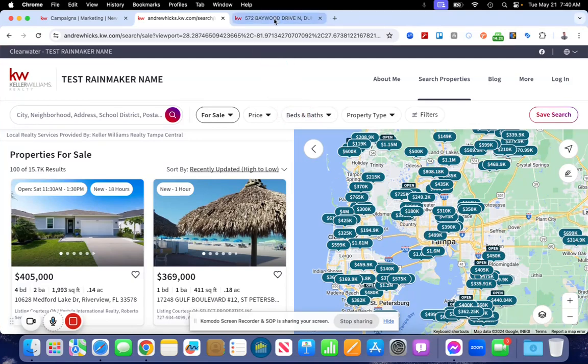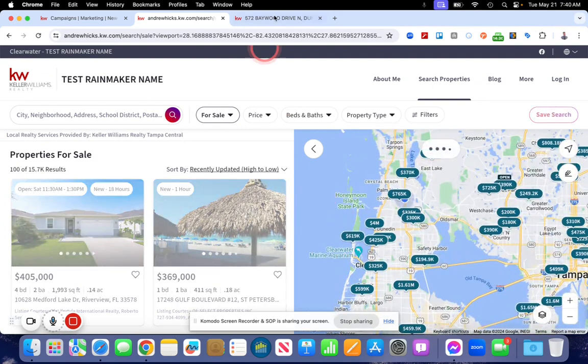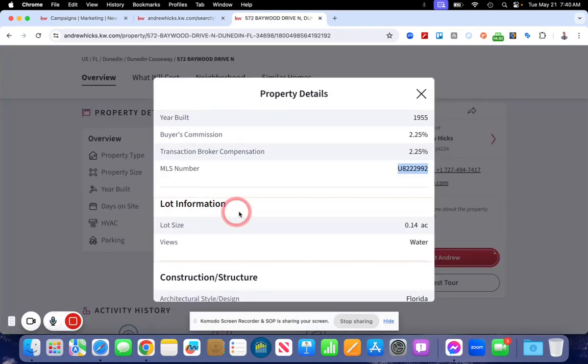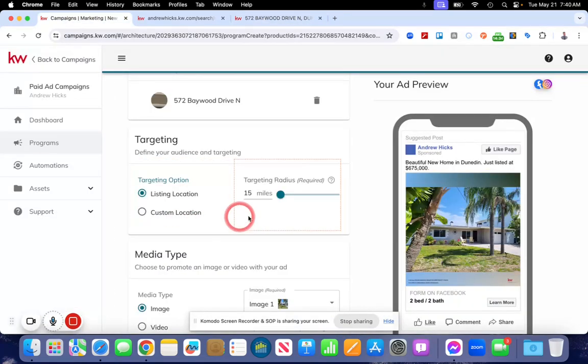Now, if I just want to use my $10 a day budget for Dunedin, I would just keep it as it is. So I just keep this as 15 miles, listing location. We'll go ahead and do that. And I know that's a big departure from what I said previously and back in the old paid ads experience. Like I said, things have changed quite a bit. So I'm just going to stick with this.